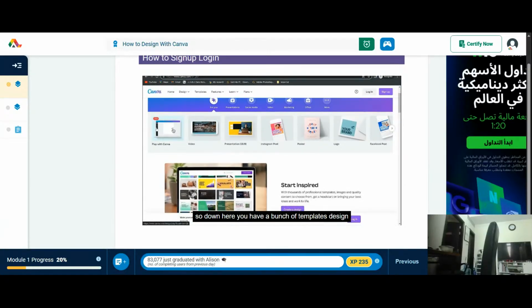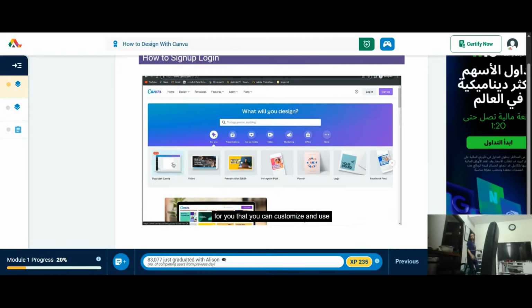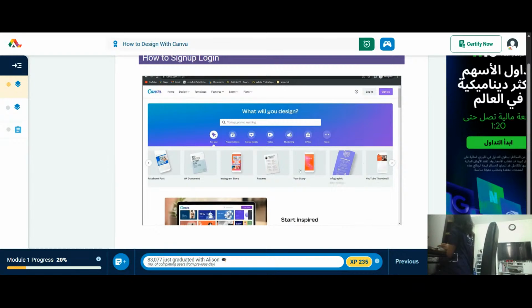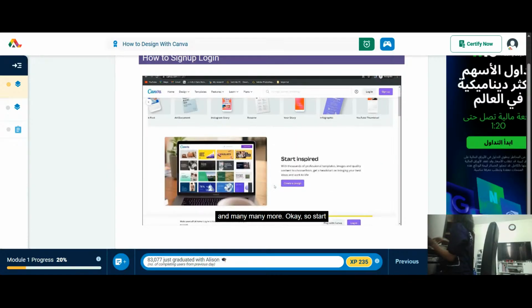So down here, you have a bunch of templates designed for you that you can customize and use to your liking. You can play with Canva, you can do videos of different sizes, you can do presentations of different sizes, you can design your presentation over here and present it, you can do Instagram posts, you can design posters, you can design logos, Facebook posts, and virtually anything, okay? A4 document, you can do Instagram story, resumes, you can do your stories, you can do infographics and YouTube thumbnails, and many, many more. Okay, so start inspired.